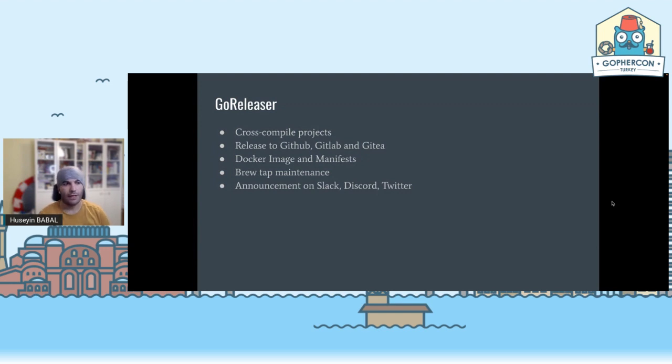That's it. You can ship this artifact to Brew, and also for the Mac users, they can download this dependency from the Brew, and you can announce this release to Slack, Discord, and Twitter automatically. So it is an end-to-end solution for your, how can I say that, product feature or tag or release operation.